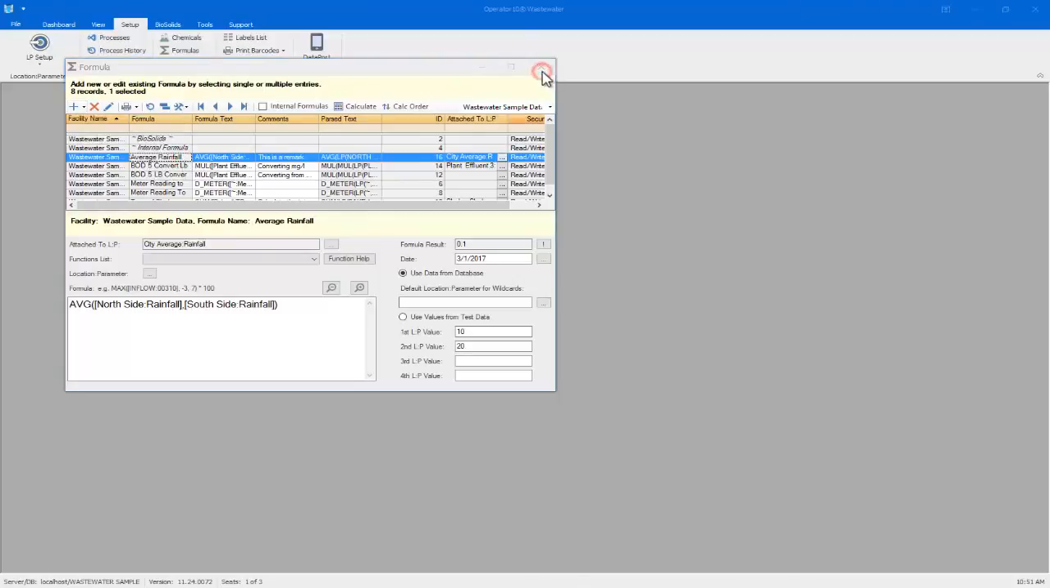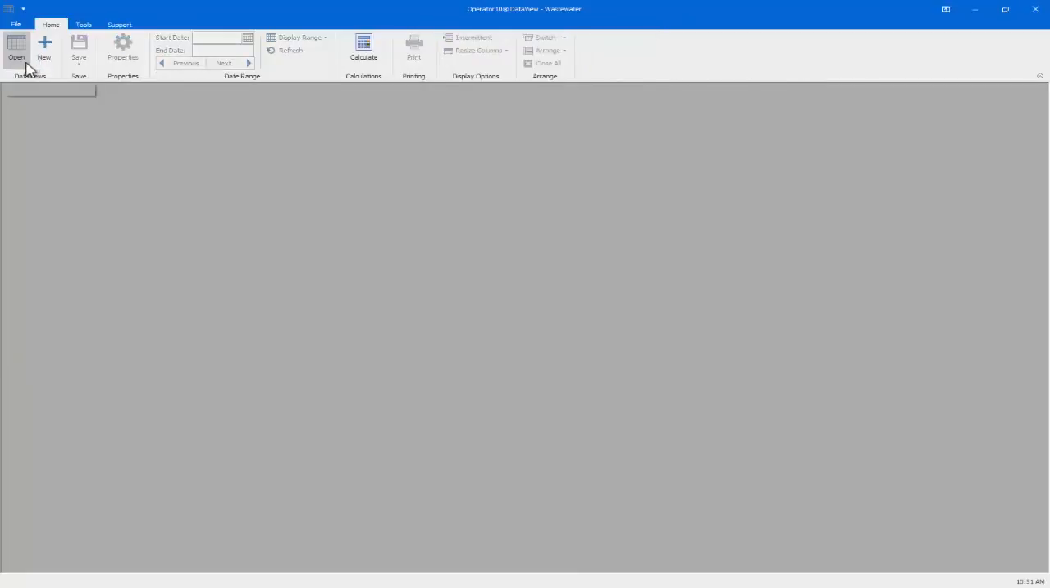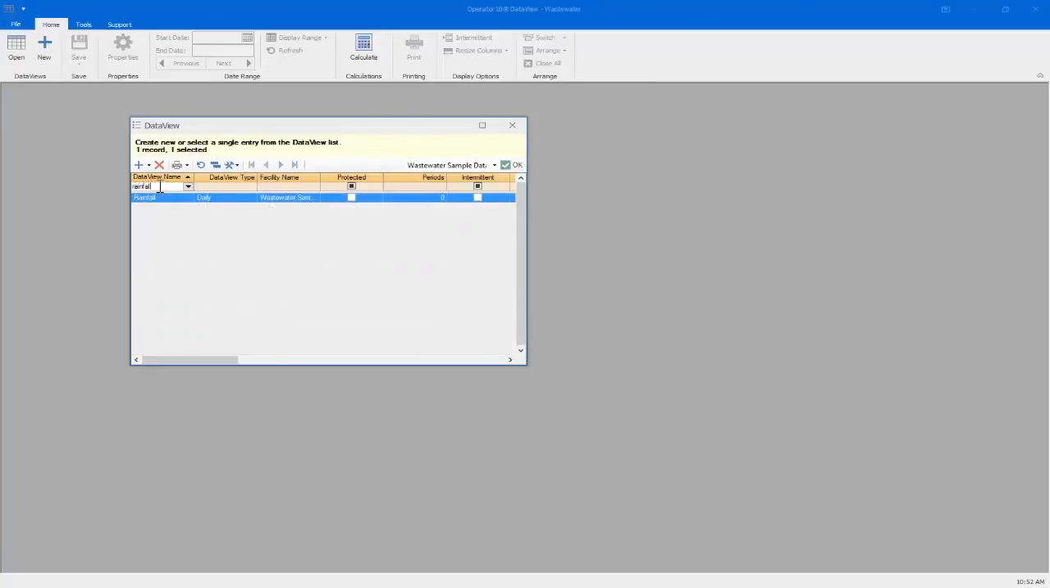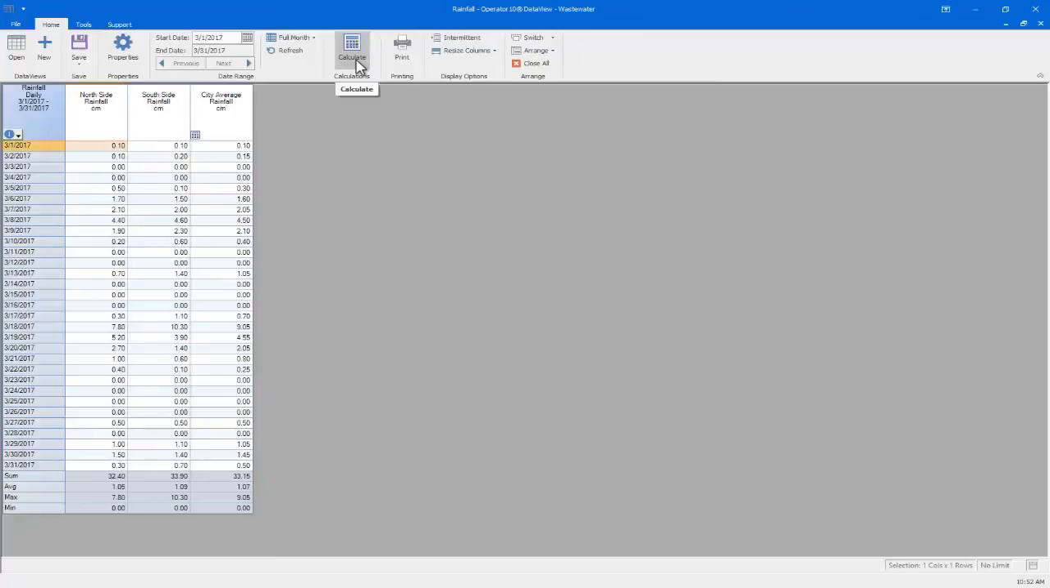Once you've created your formula, you can go back to your data view, and you'll see that the formula has now been attached to that location parameter. Calculations can be run from the data view section or the main application, and all of your data will then populate after opening up the data view for the first time, or if it's already open, clicking the refresh button.